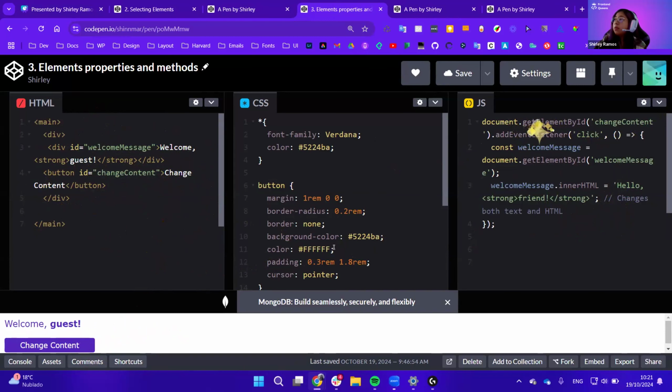We start with a document, we capture our element, in this case change content will be the ID, and we also add the event. We'll have to declare the const welcomeMessage, document.getElementById, in this case this one, welcome message. And after that, we will use the innerHTML. As I was saying before, when you don't have something written in your HTML, but you want to add or update it using JavaScript, you can use innerHTML.